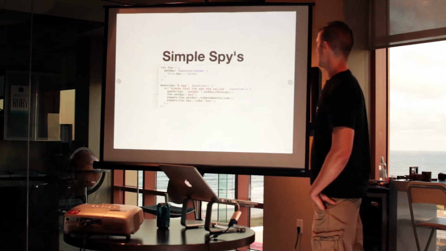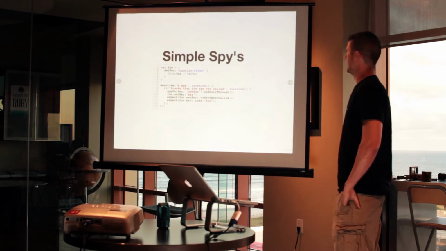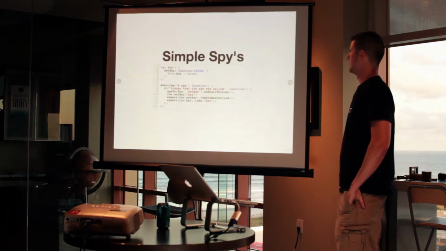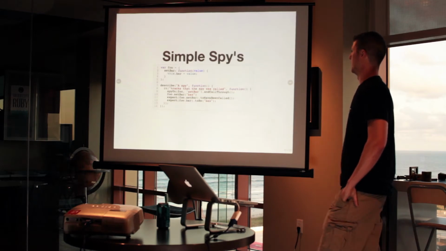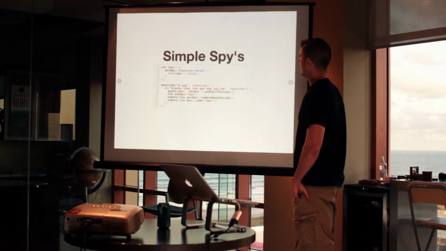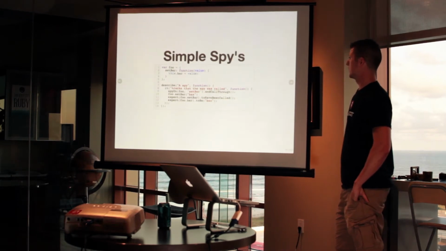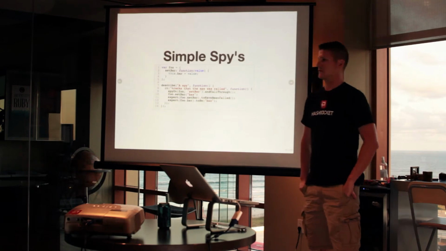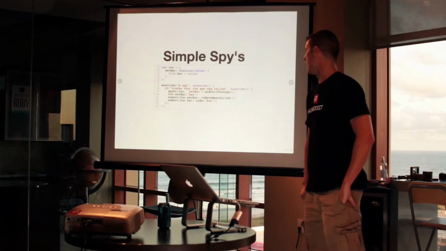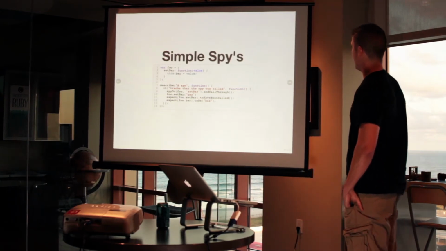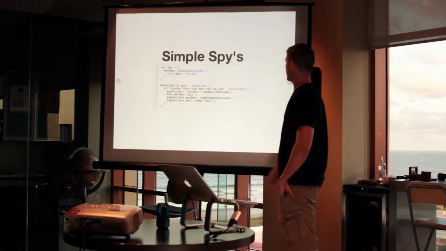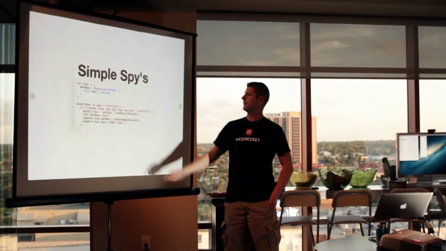It also has really simple spies. And this to me is one of the more powerful features, although a lot of people will go for things like Sinon. I really like the spies in Jasmine. They work. So here we've got an object foo, and when you call set bar, it sets bar on foo. And here we say, hey, we're going to spy on set bar and go ahead and call it through.